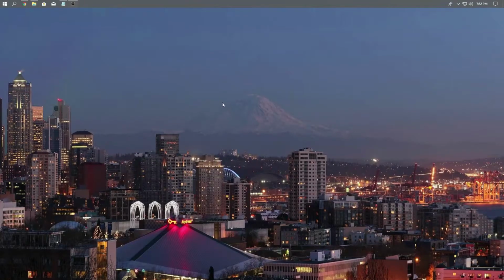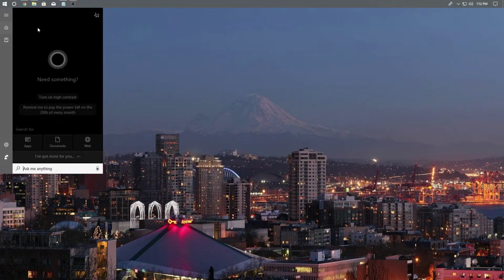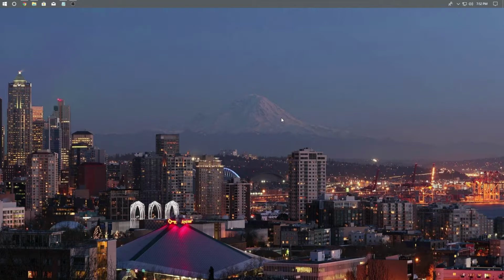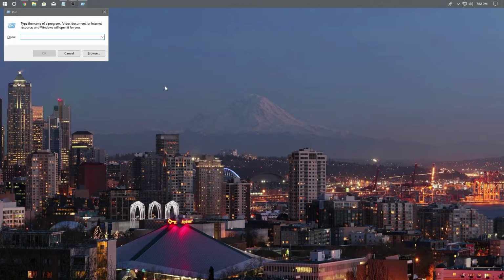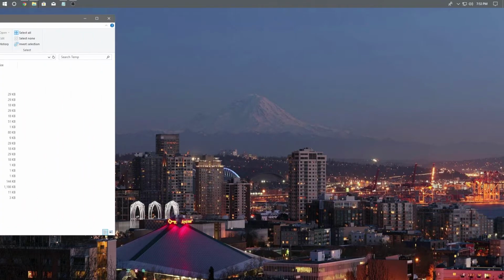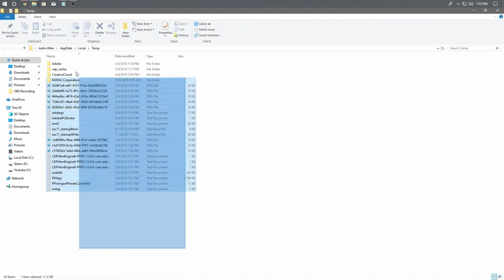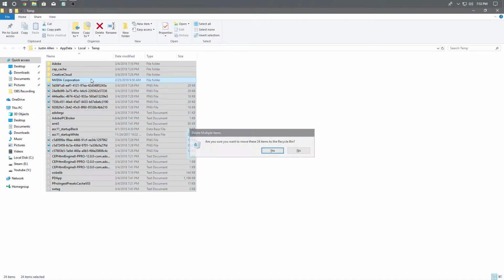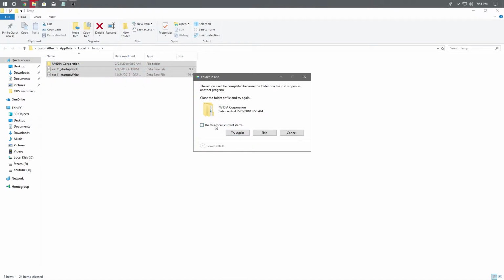So X out, and once you're done with that, go to the run box. Just click on the Windows key and R and type in %temp% and enter. Now it's going to bring this up, and you're going to want to delete everything from here. It's not going to let you delete something that's important or that's being used, so just click do this for all current items and click skip.